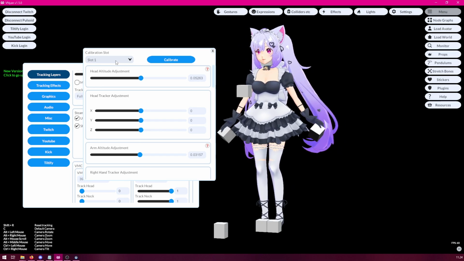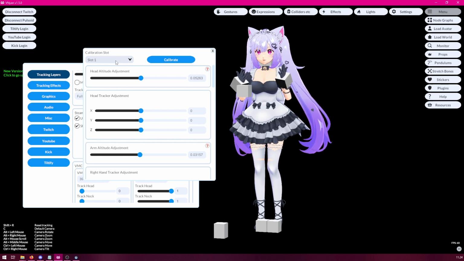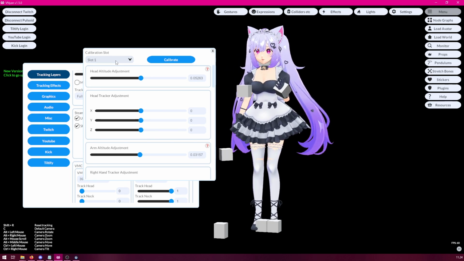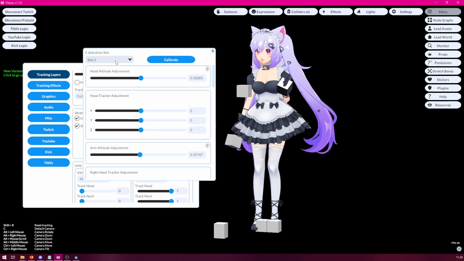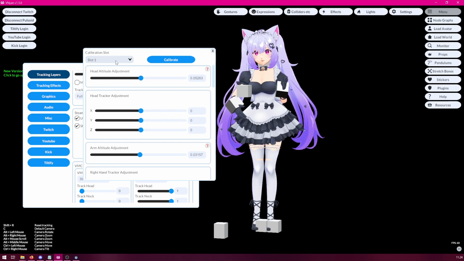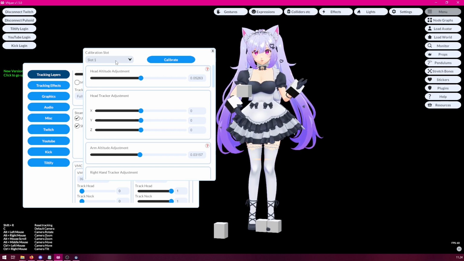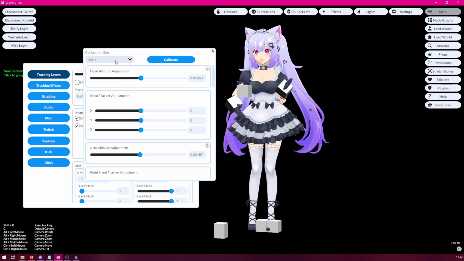Like if your model is totally different, let's say you have a chibi model, or you have a custom model and then you have a Vroid model or something that has different proportions, then it is recommended you create a different calibration slot for the different model. And then whenever you load a model, you can also call the node graph to swap to a different calibration slot to instantly have the perfect tracking for your model.